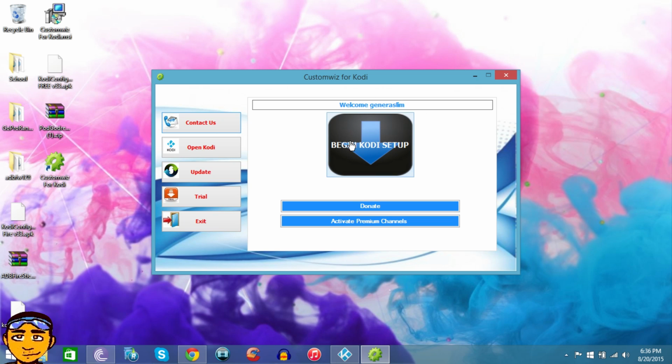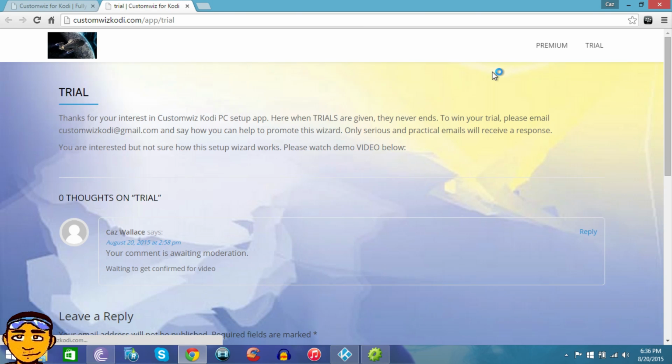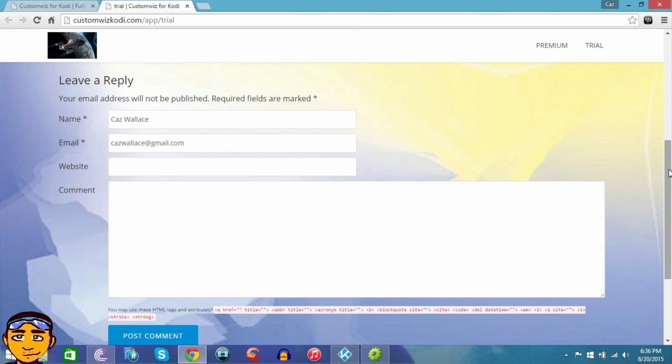You're not going to see this begin KODI setup. That's the button you're going to click. But before you click that, you're not going to have any of these options right here where it says contact us, open KODI update. You're not going to have any of those. You're going to have trial version, right? So you want to click trial. And this is how the company deciphers who is one of the first 200 persons from my YouTube to apply for this application. So you want to put in your name, and you want to put in your email address. And in the comment, it's very important that you say something short like, trying out for the first time, and I'm a subscriber of Kaz Wallace YouTube channel.